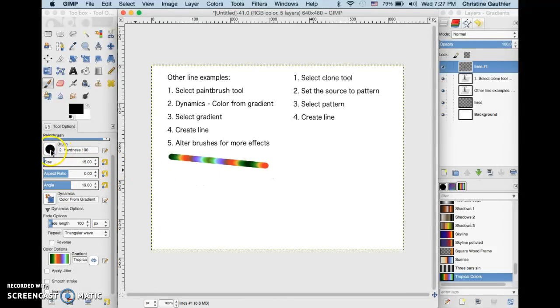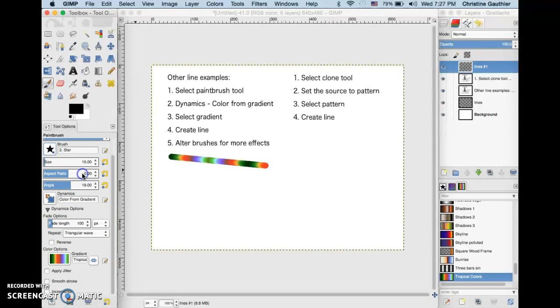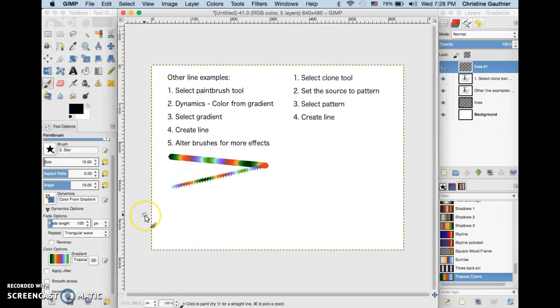Let's say I want to change the brush. Sometimes the brushes can do some pretty cool things. Let's see what the star does. So I'm going to hit Shift. It's going to pick up from where I left off last. And let's just do a zigzag down here. That's kind of cool. Got some stars.